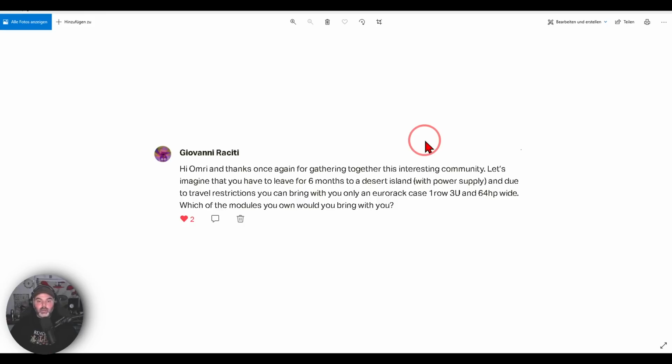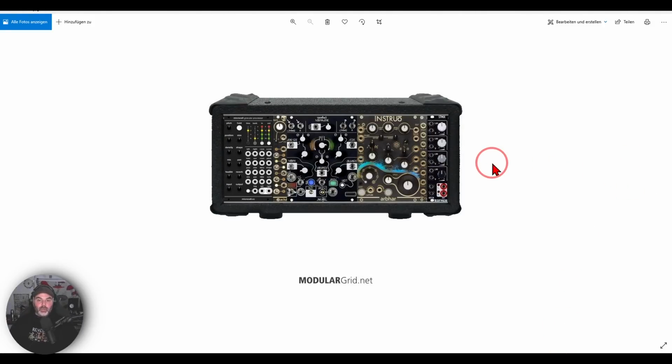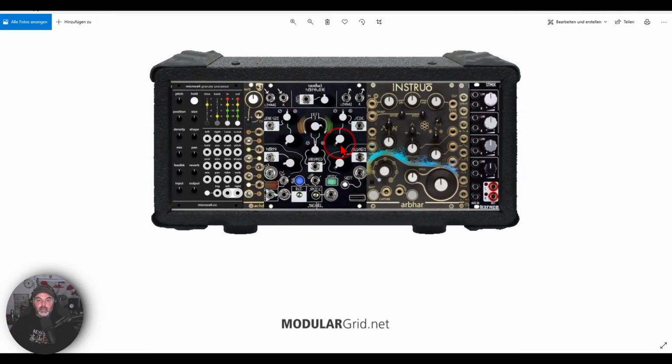Let's imagine that you have to live for 6 months on a desert island with power supplies. And due to travel restrictions, you can bring with you only a Eurorack case, 1 row, 3U, and 64 HP wide. Which of the modules you own would you bring with you? Okay, so I have this ready. This is the case that I will take, 64 HP, 1 row, 3U, right? Basically just 1 row, 64 HP.